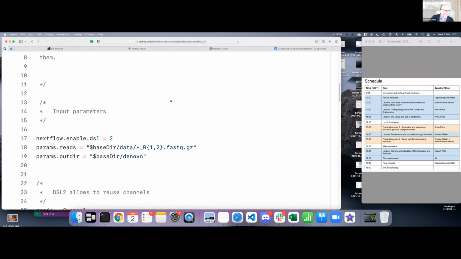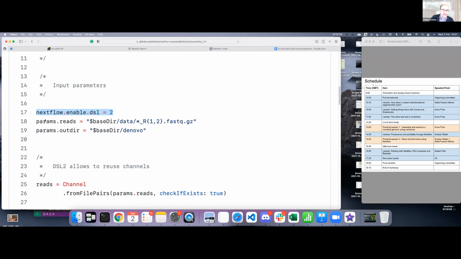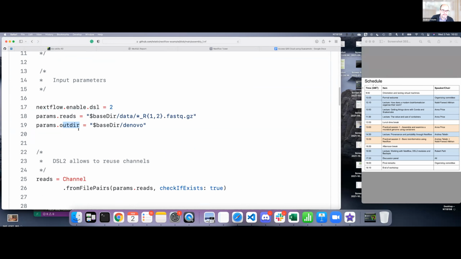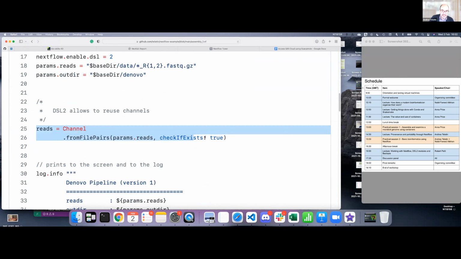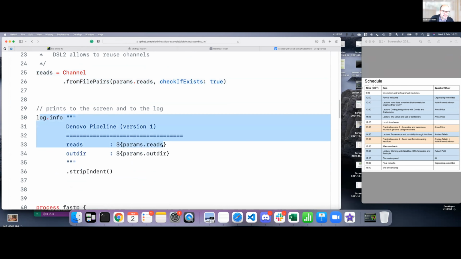In assembly 1, we have the same start of the script. So we enable the new syntax, DSL2. We still need two parameters, the input reads and the output directory. We create the same channel. We do not have the collect flag because that was just a toy example. That's why it was assembly 0 rather than assembly 1, because it was not meant to be built on top of. It was just a first playground for parameters. Then we print the parameters that we received from the user.